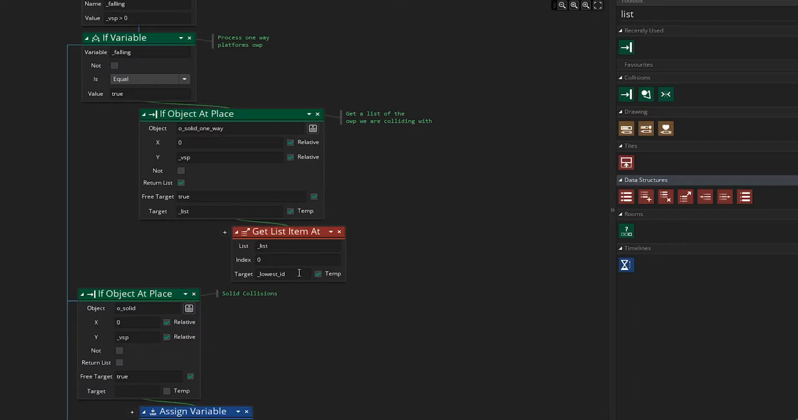So even though we're looking at the highest Y value, we're actually looking at the ID that is the lowest. So a platform that is the lowest on the screen. So essentially I'm setting the first one to be our lowest. And then what we'll do is we'll look at the rest of the items in the list and see if there's any more, and we'll compare them to this one. And if that one is lower, it will become the lowest ID.